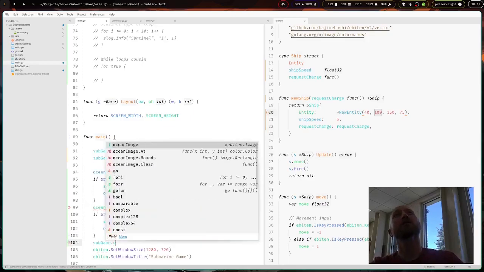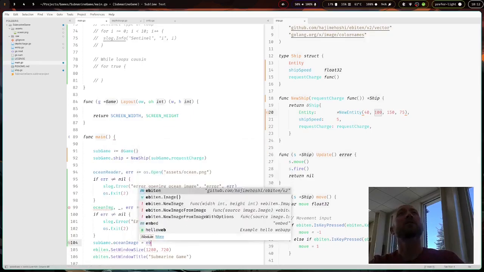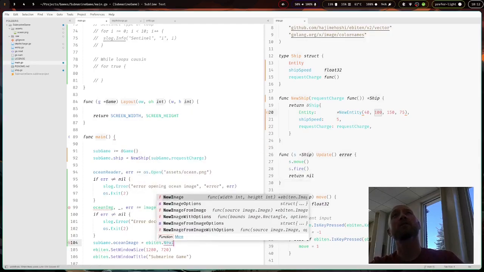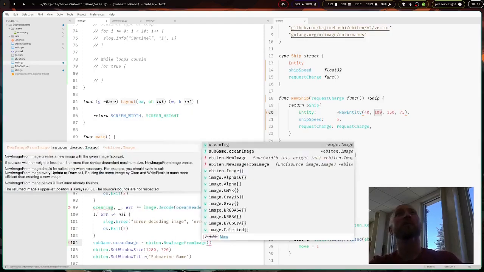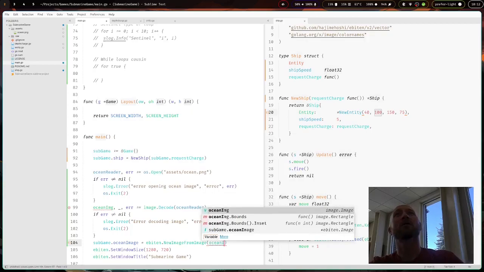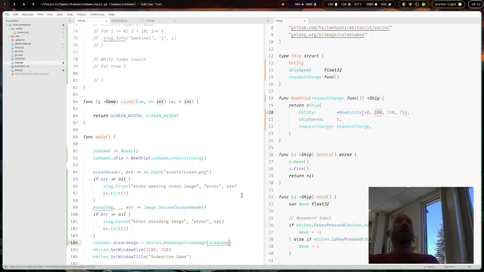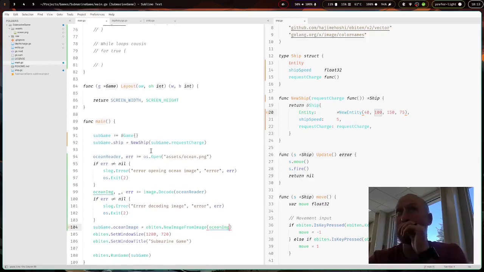subgame.ocean image, dot new image from image. All right, so we just did a whole lot right there. We created our ocean image, and it's residing on our file system right now. And we need to be able to actually read that image off of the file system and get it into the memory of our game in a way that we can use it.